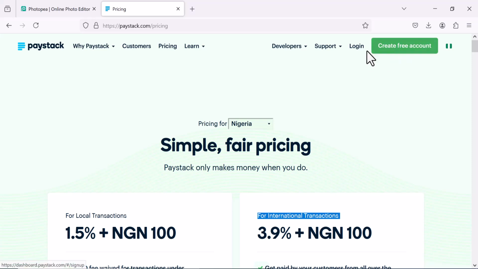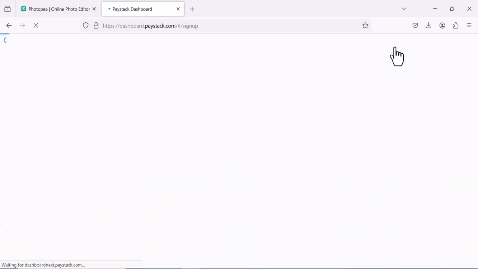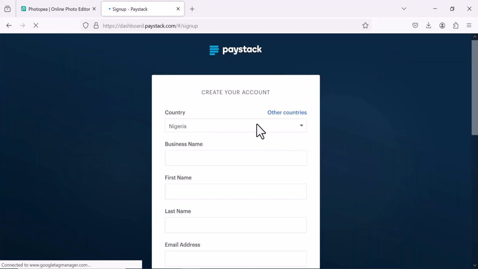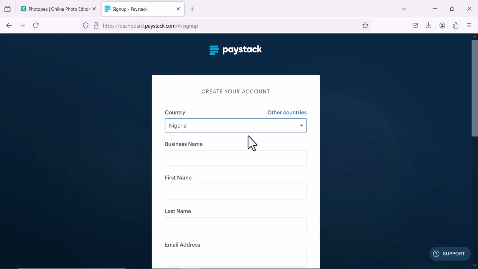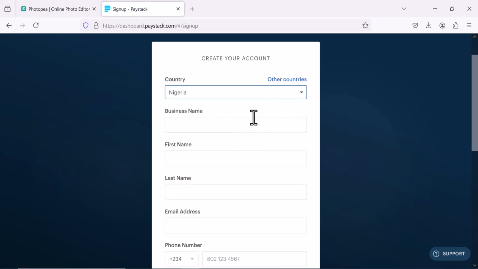Now, how do you create the account? You come here, you click on create an account, and you want to select the kind of account that you want to create with Paystack. So first you want to select your country. Of course, it picks our country, Nigeria, by default. So you can select Ghana, Kenya, South Africa. If you can't find your country here, you can click other countries to see it. I'm in Nigeria, so I'm just going to use this.